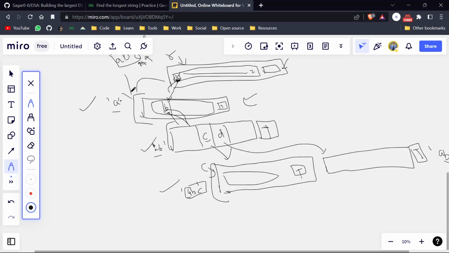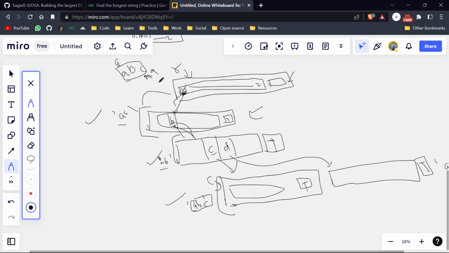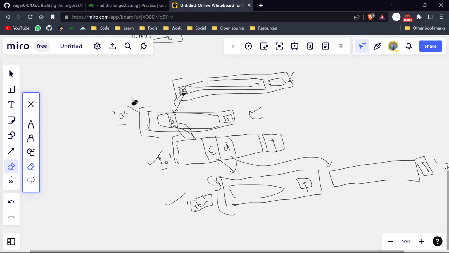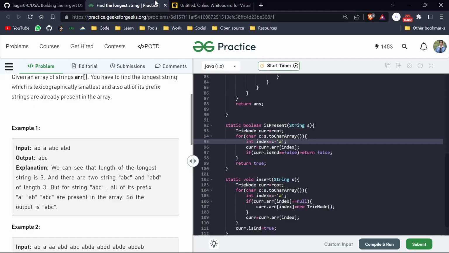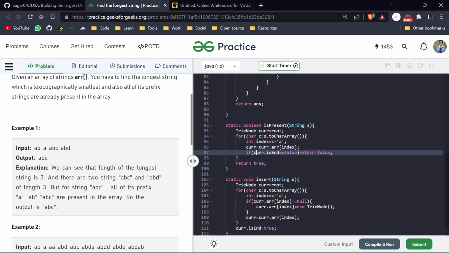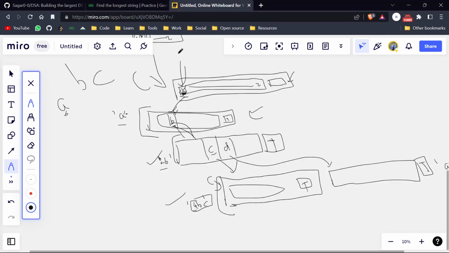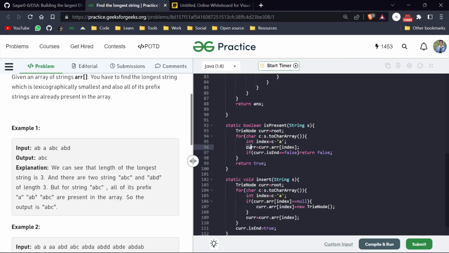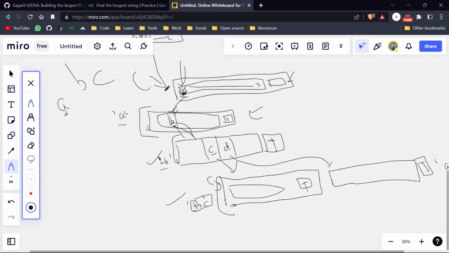So first of all, when we have ABC, we are checking for ABC. Current is initially at root, right? And after that, we are checking every character. A, B, C. So first of all A, then B, then C. We have to get the index of A, that is here 0. So this is our 0th index, and we are saying current equal to current 0th index node. What is the 0th index node? 0th index node is this. So current will be here.